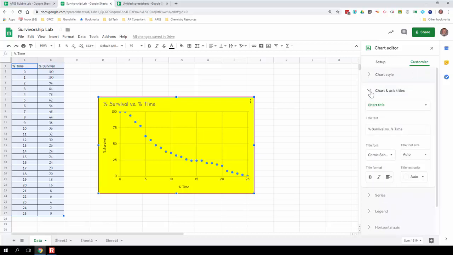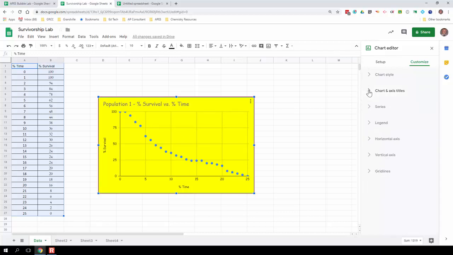You can change the title if this doesn't look good to you. I can be more specific here. We did 3 different tests, so this would be population 1. And the percent survival for that population. Fine there.